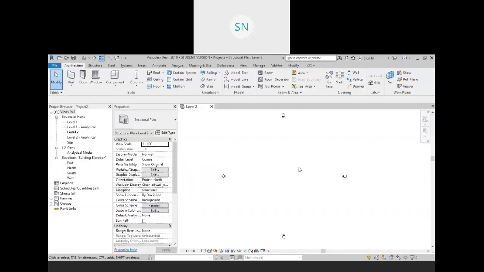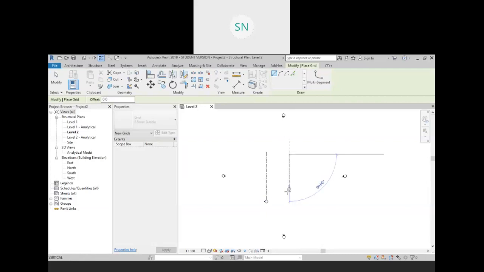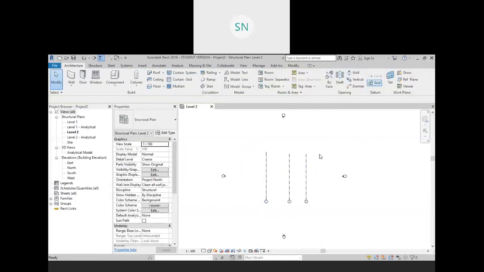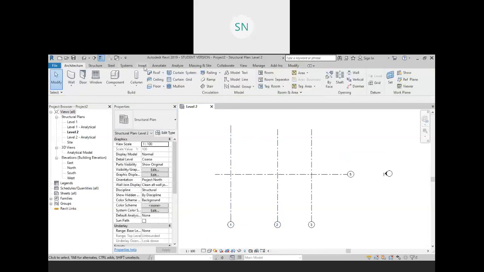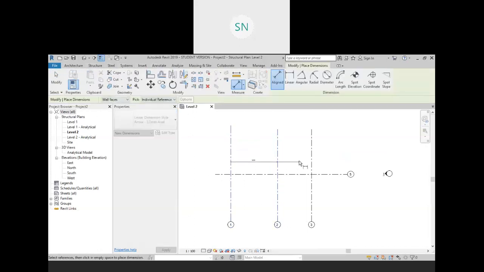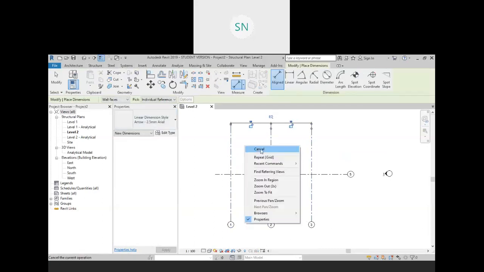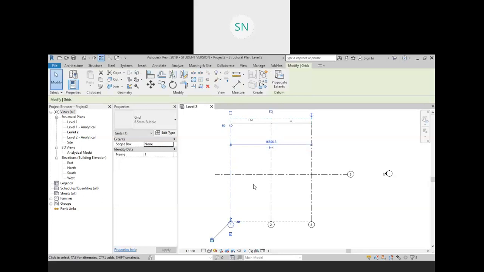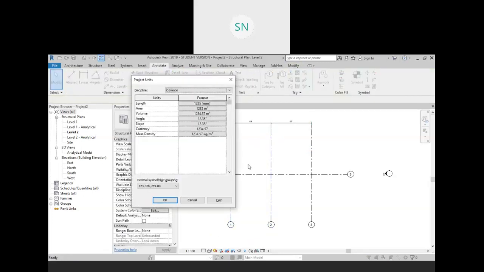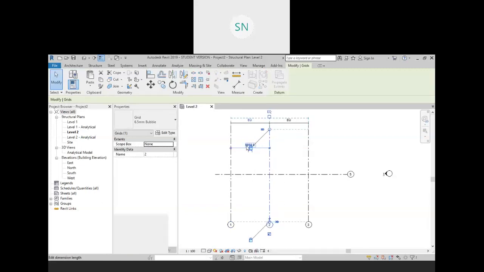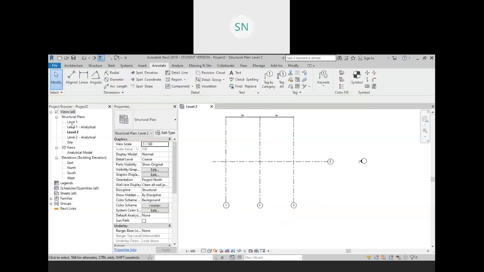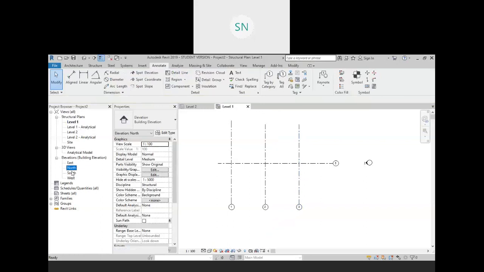and let me create grid lines 1, 2, 3, 4. This is inclined, delete it. Okay, now see, annotation, this one and this one should be equal, and this one 8,000. Okay, now the level 1, and in the south.